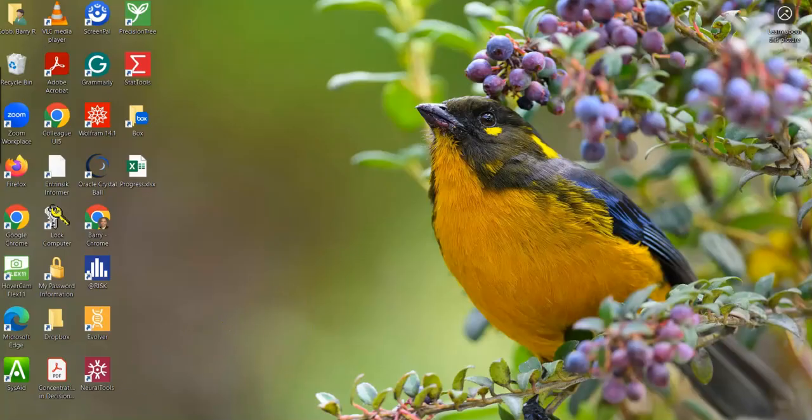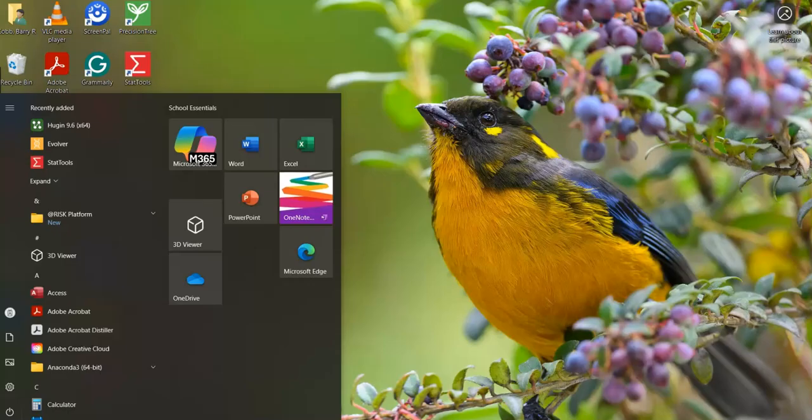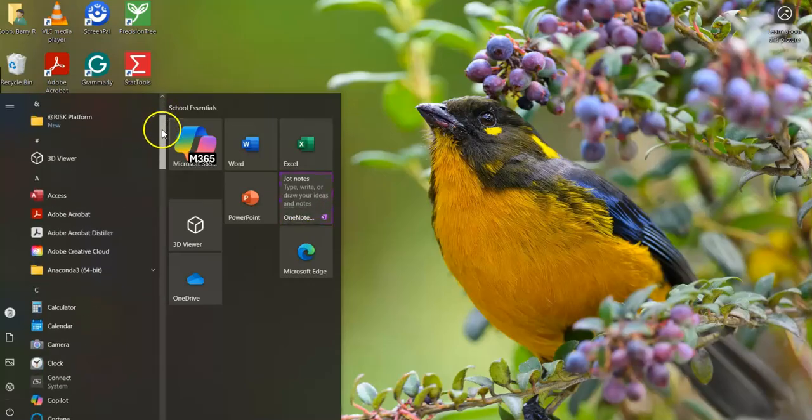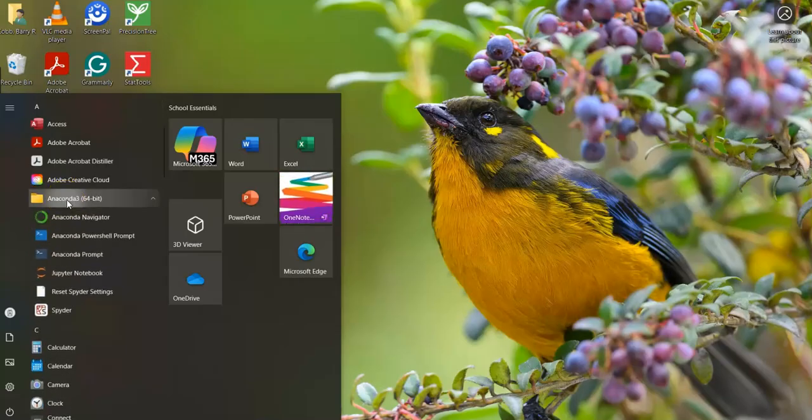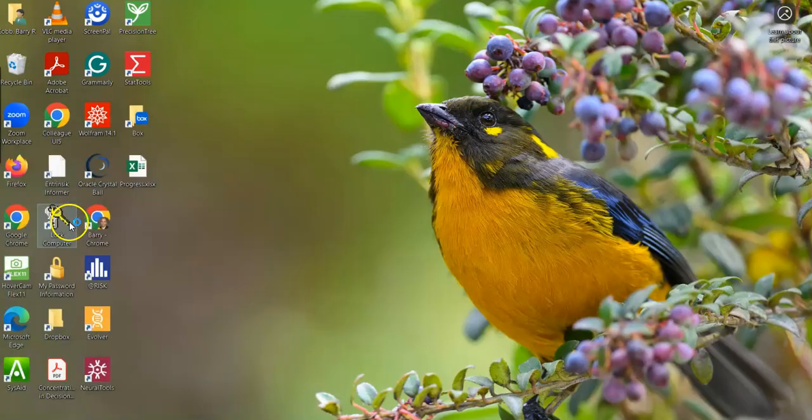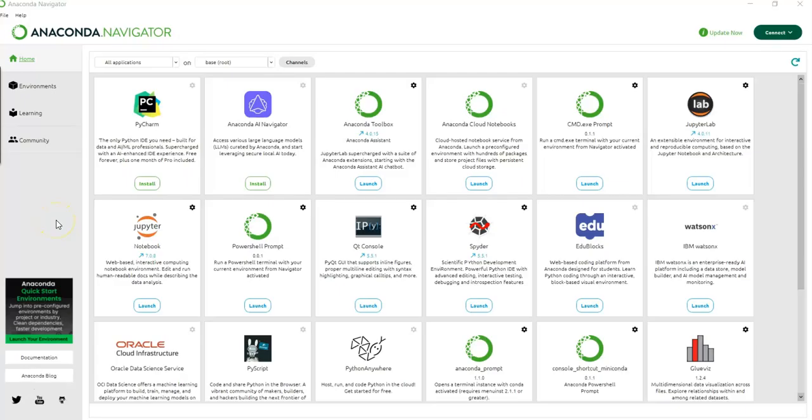So to get to Jupyter Notebook, we would go to our Start menu, and you've got Anaconda Navigator installed. So it'd usually be over here under Anaconda, and then we'd open Anaconda Navigator. That may have taken you a couple of minutes, but once we get there, we will click on Launch under Jupyter Notebook.